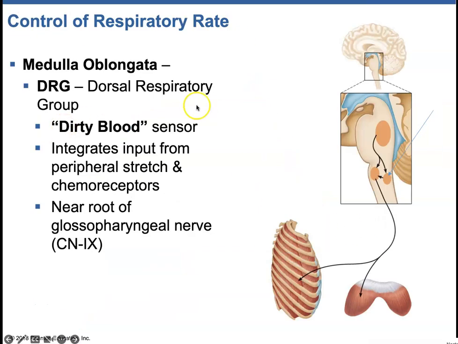We have this thing in our medulla oblongata called the dorsal respiratory group. That's the one back here in the posterior. This is what I call the dirty blood sensor, so it starts with a D. It's your dorsal respiratory group. This is the one that's going to integrate information from our stretch receptors, so how stretched the lungs and the chest are, and also what is happening with the chemoreceptors, the hydrogen ion and carbon dioxide levels. Those will then send out a signal to the intercostals and the diaphragm to increase that respiratory rate.